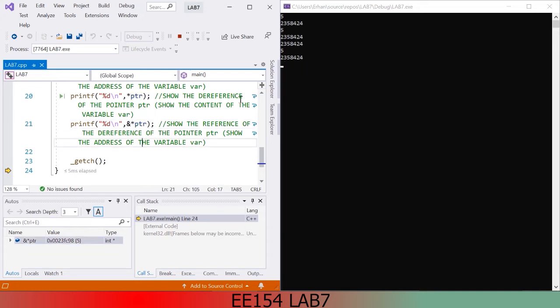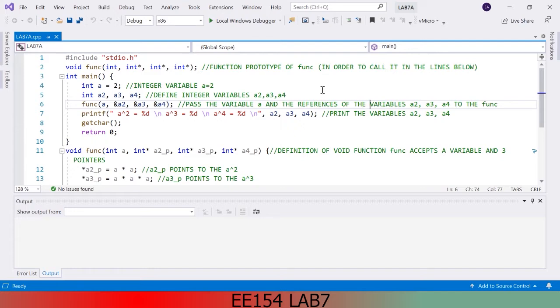Now let's continue with question 1. We declare the function prototype in order to call it in the lines below. And here is our main function. An integer variable a is equal to 2. And the remaining integer variables a2, a3, and a4. Now we are calling a function that we declared above. What we are passing: a itself, the reference of a2, the reference of a3, and the reference of a4.